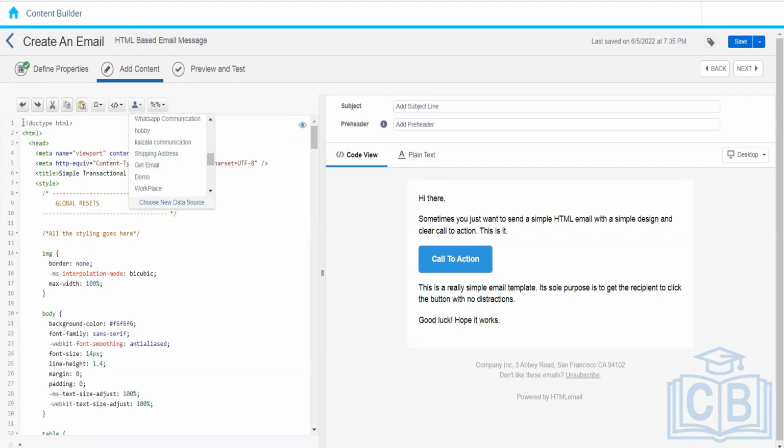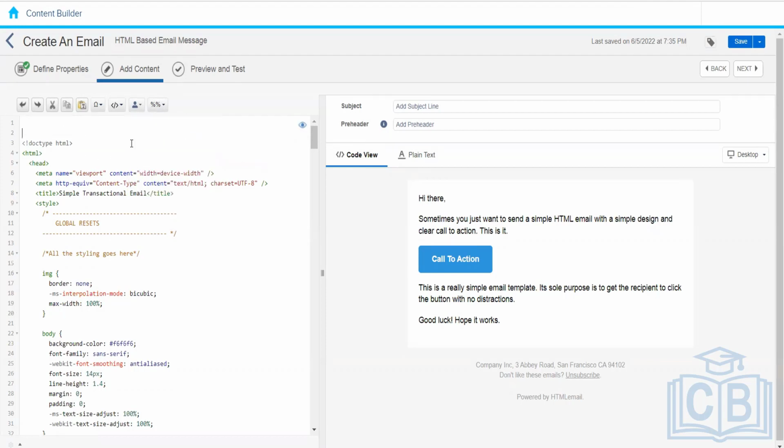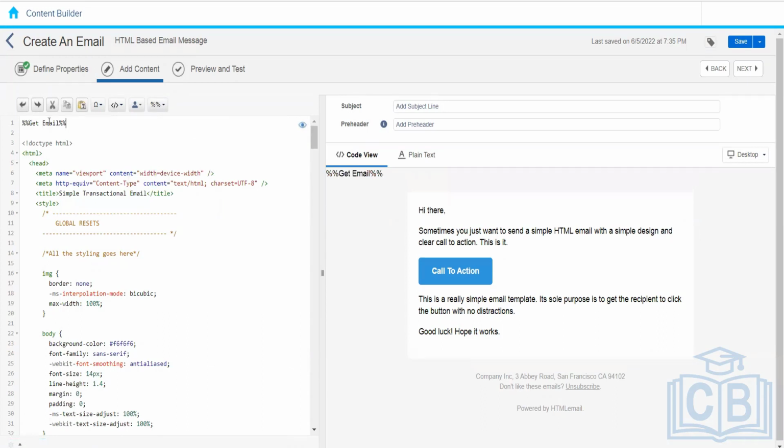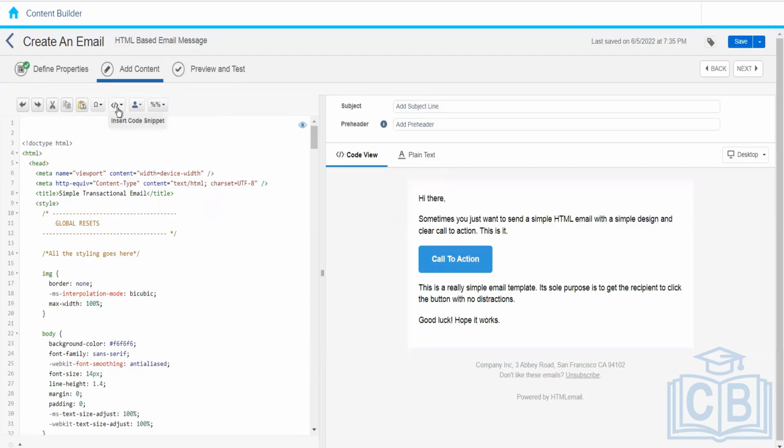So for example, when we talk about personalization, it means that the field name or the attribute has to be surrounded with double percentage signs, right? So if I click on get email, it will just surround this field with the double percentage signs, and it becomes a personalization string. So these are our profile attributes. Apart from that, there are some personalization strings which are given by the system.